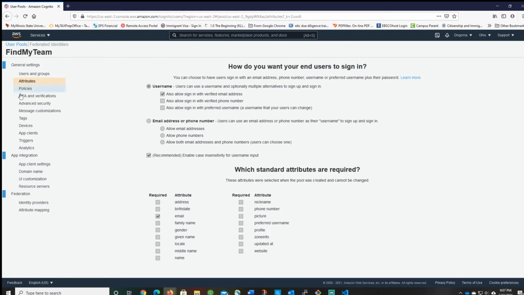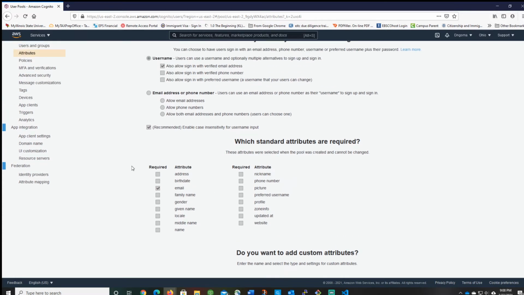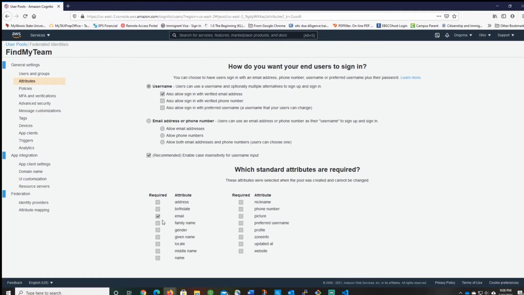Under attributes, that's where you can configure, for example, whether you want your users to create a username, or whether they can sign in with their email. And for your authentication, if you require an email or other information to be verified, that's where you put it. When I was building this, I just used email to make it short. That's why you have only email selected.